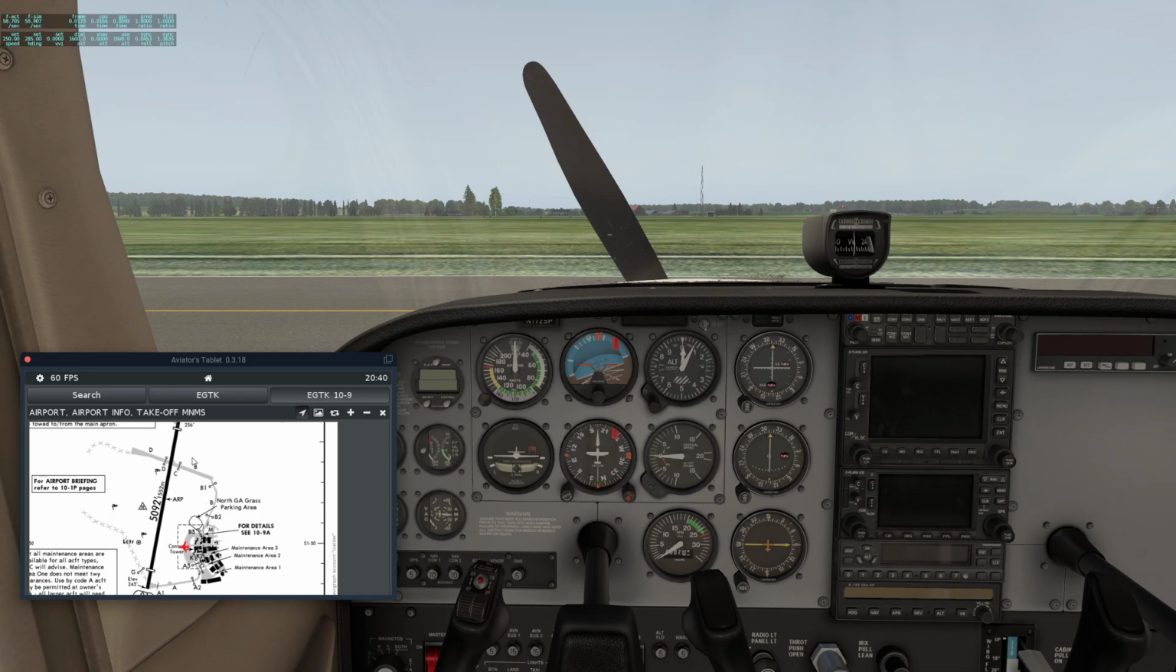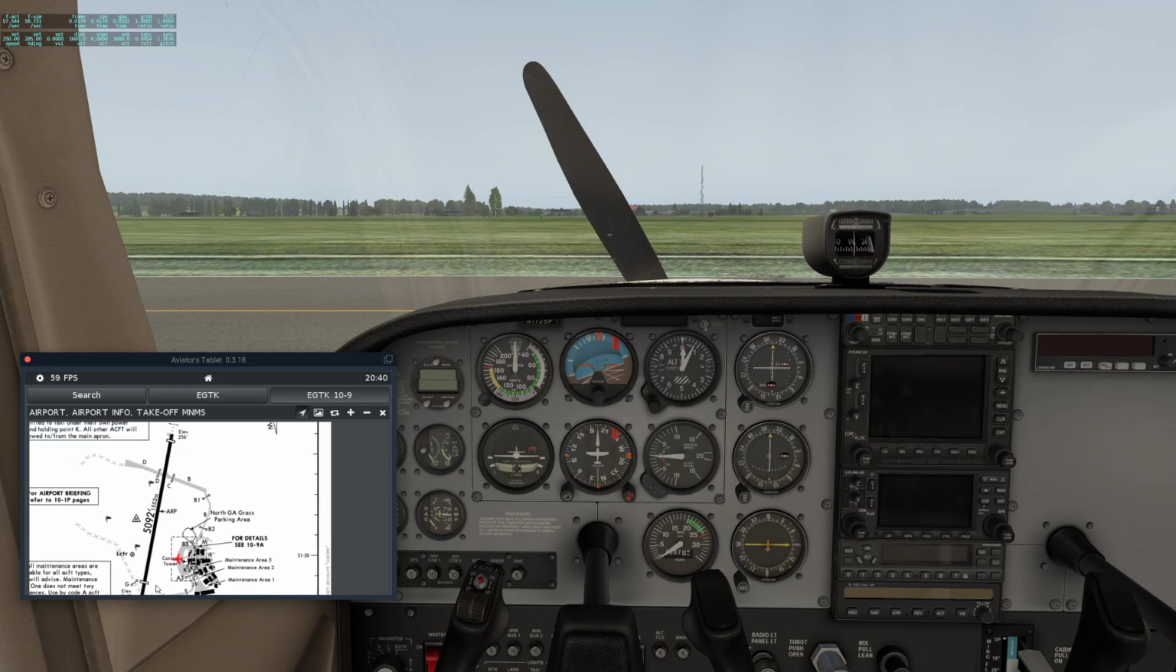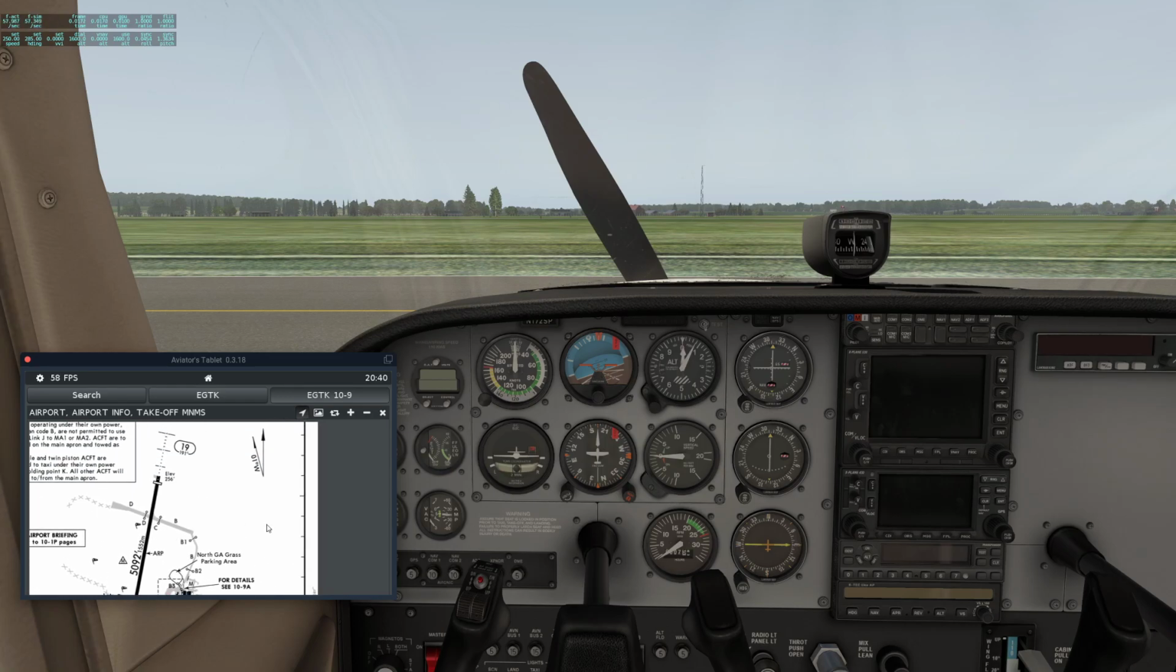Anyway, so yeah, we'll taxi up here, and I don't think we need to backtrack. The runway is long enough. We'll just take off on the main runway south. So that's runway 19. So the first thing I'm going to do, I'm just going to set my heading pointer here to 190. So we've got that ready on runway heading.